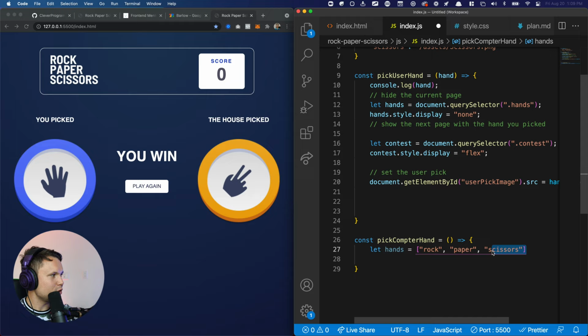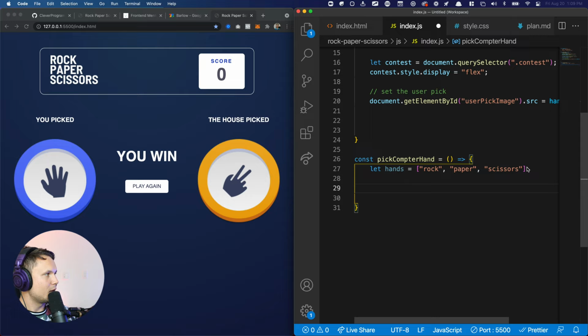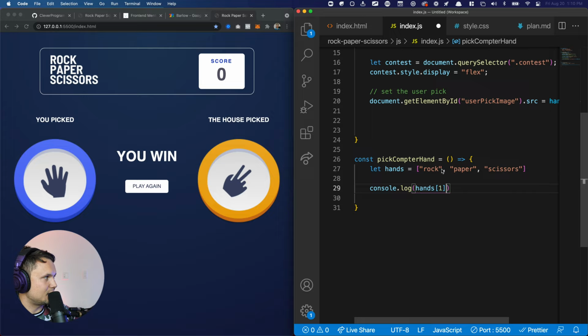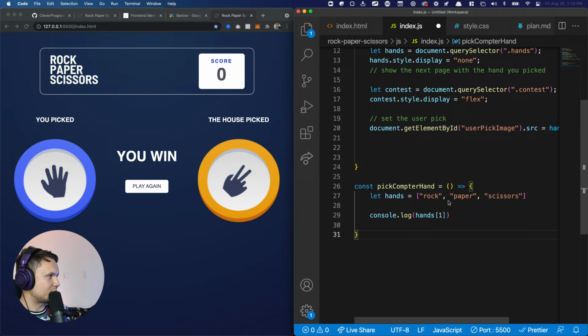What we're going to use now is math.random. Check this out. For example, if I want to console log and have the computer pick paper, all I have to do is say hands at the position of one. This is position zero, this is an address. Just like you have an address to your house, an array has an address to its elements. This is address 0, this is address 1, this is address 2.